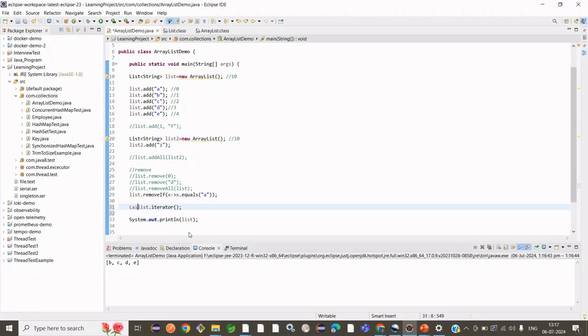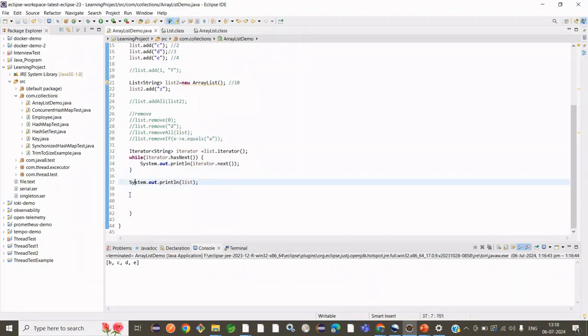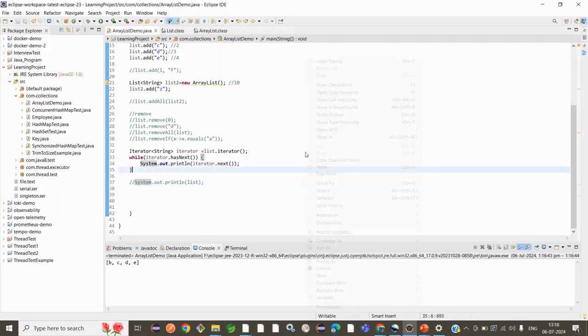So here will be the list iterator, Iterator of String. So while we are going to do here iterator dot hasNext, and then we'll print here with sys out iterator dot next. So like this we can iterate. So I'm going to comment this remove part, and comment this also. Let's iterate and check, are we able to iterate with the help of the iterator? Yeah, a b c d e, we are able to iterate.